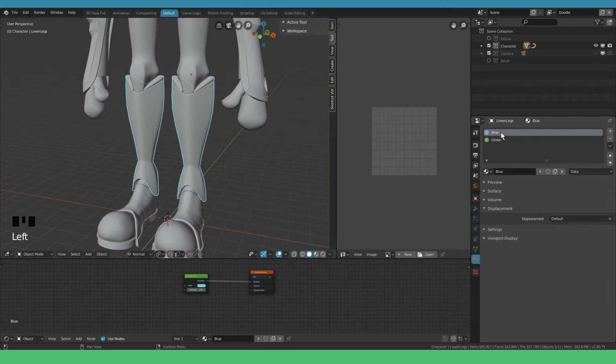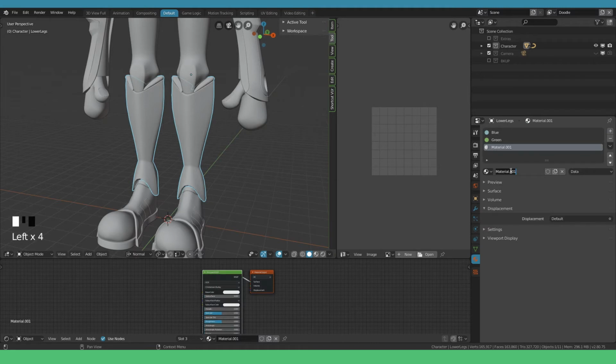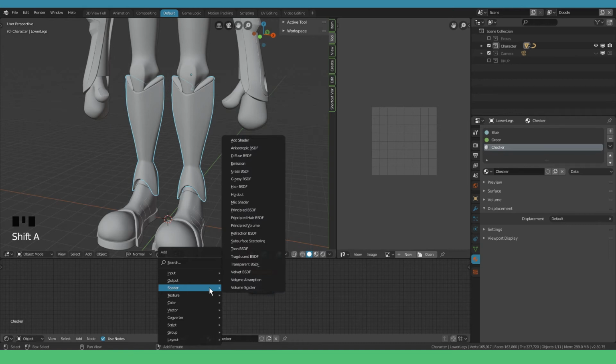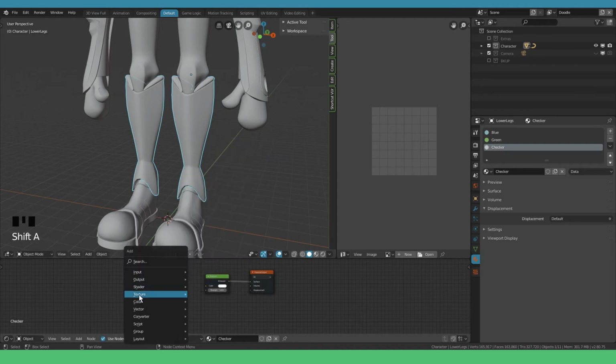Let me show you. We're gonna set up a checker material. Follow along. Select the lower leg and add new material. Then delete the principled shader. Now we've got some room for the emission shader. Add that one in. Shift A again, and instead of going to shaders, we go to textures. From this list, select the checker pattern.